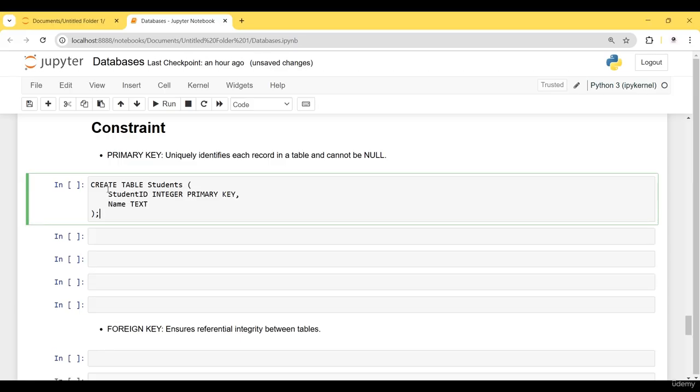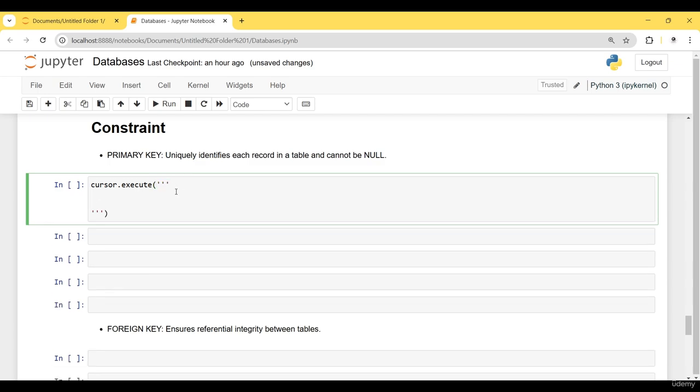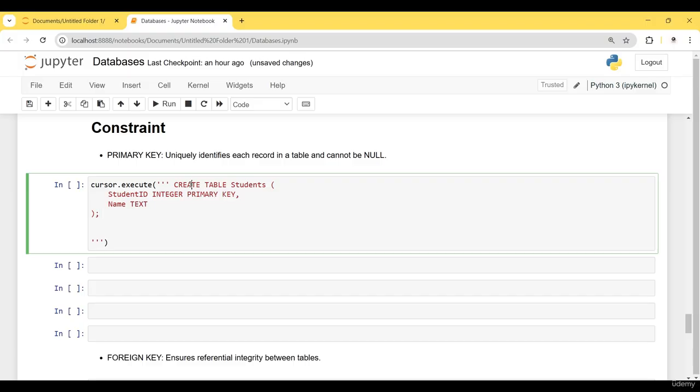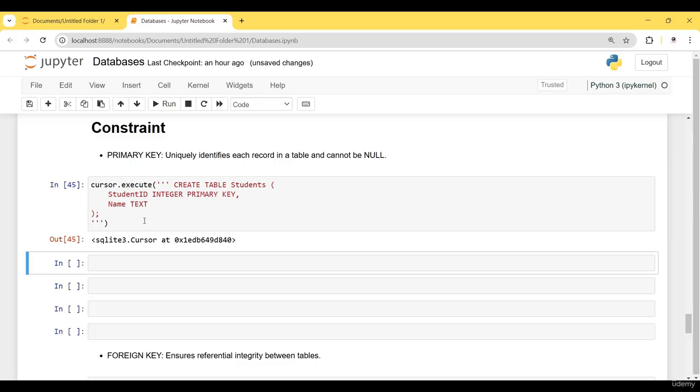Here you can see what I'm going to do. I'm going to create a primary key. First of all we'll write cursor dot execute, then three quotes. Now here is my syntax. I'm going to create a table called student, with ID which is an integer type, and this is my constraint which is primary key. Now let me execute this. You can see this is executed. So this is how you can implement primary key.